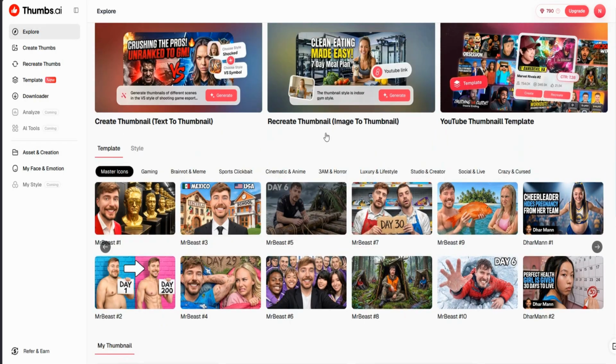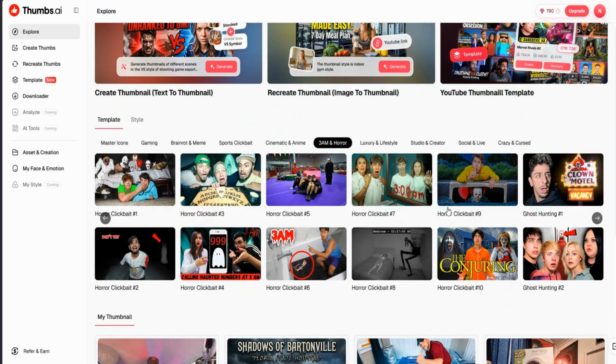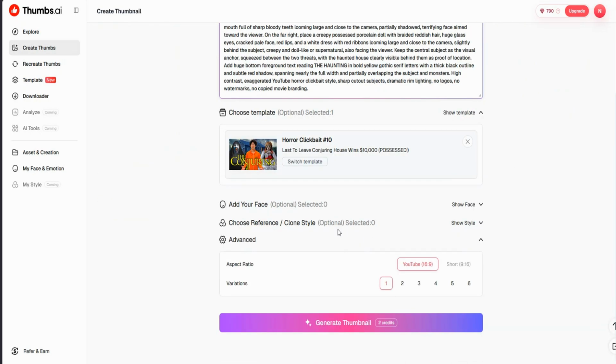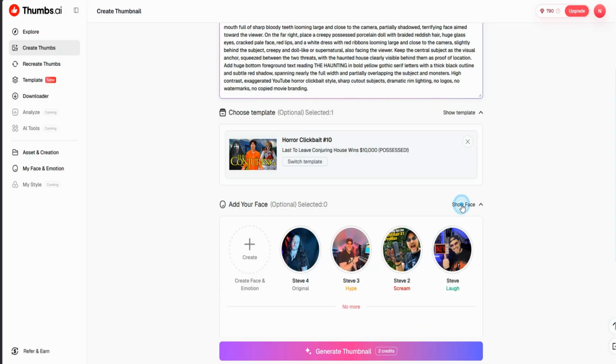What's another template? Conjuring. Okay, let's try this one. Show face, and we'll do the long hair face.